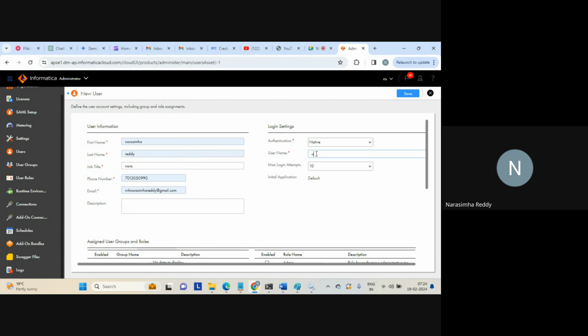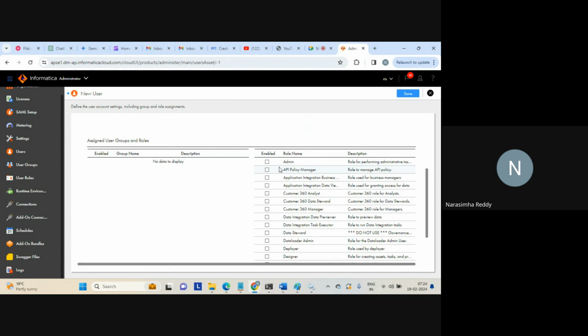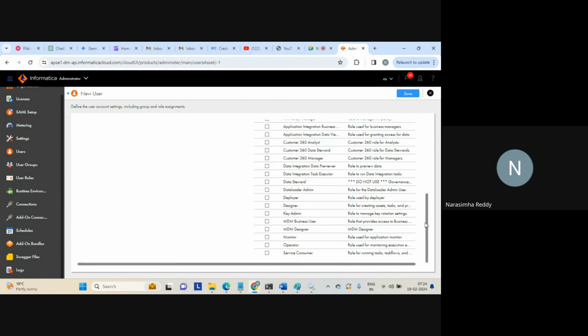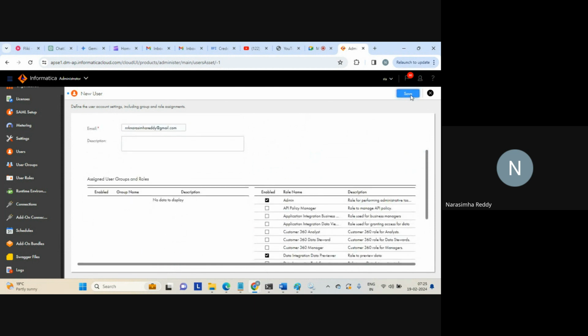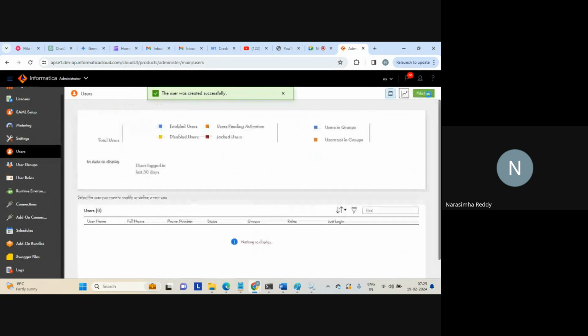We can supply here any username. Then once you supply it, we can also enable what all we can access. Example, data integration administrator, followed by whatever needs to be restricted for this particular user. That's data integration viewer, service consumer, monitor, and designer. Example, creating assets using mapping designer. So that's it. App integration, let's say we are not giving it. Then save it. So this way we are able to create the user at admin level.